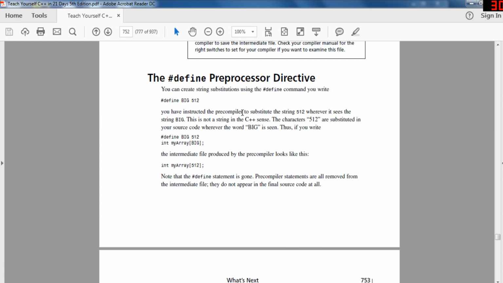You can create string substitutions with the #define command. You write #define BIG 512. This basically substitutes every time you see BIG with 512. You have instructed the preprocessor to substitute the string 512 whenever it sees the string BIG. This is not a string in the C++ sense. The characters 512 are substituted in your source code wherever the word BIG is seen. Thus, if you write int myArray[BIG], the intermediate preprocessor file would look like this.